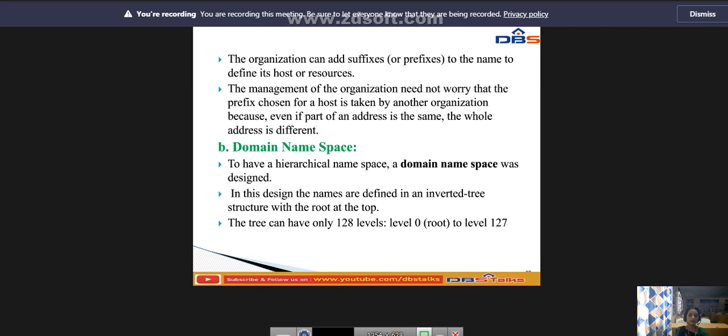A central authority can assign a part of the name that defines the nature of the organizations and the name of the organizations. The responsibility for the rest of the name can be given to the organization itself. The organization can add a suffix or prefix to the name to define its host or resource.